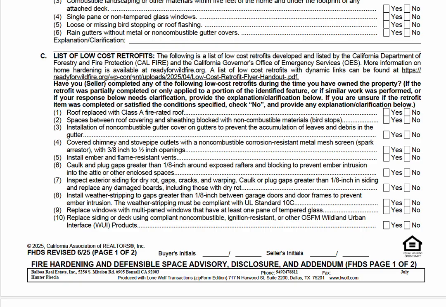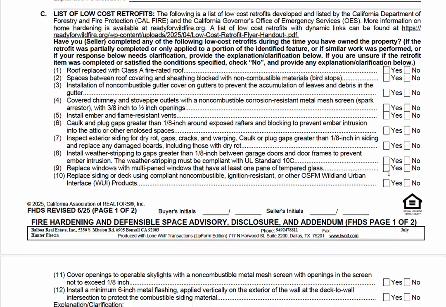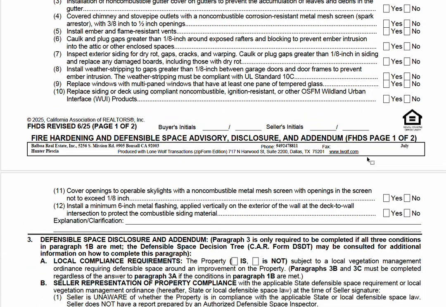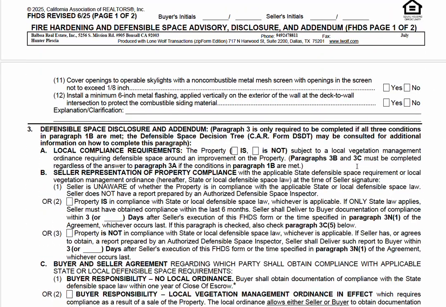Then you have to fill out if the sellers completed any of the following low-cost retrofits during their ownership. Again, it's asking the seller questions. The seller's going to know because they either did it or they didn't. It's really simple. There's not much to deliberate when it comes to answering yes or no in these. You either know it or you don't. And if you don't, you put no.